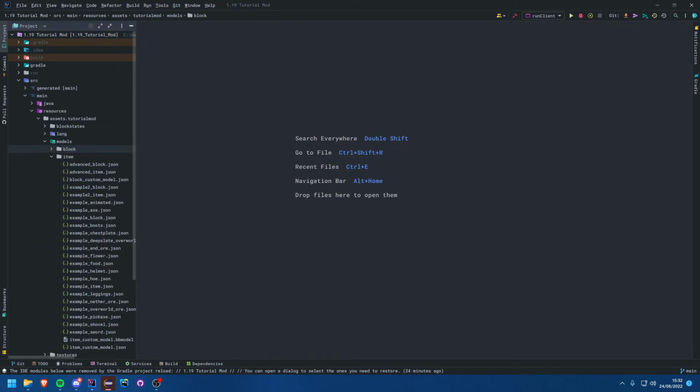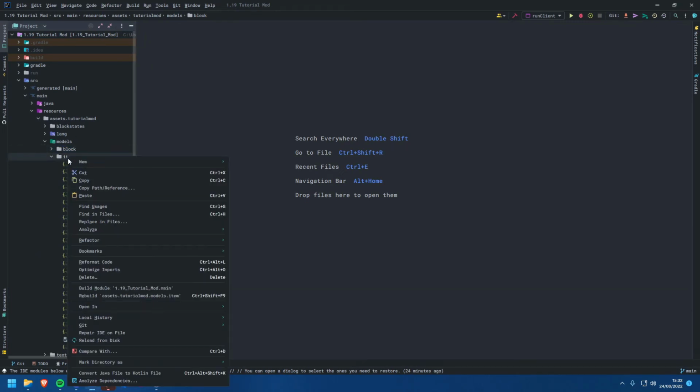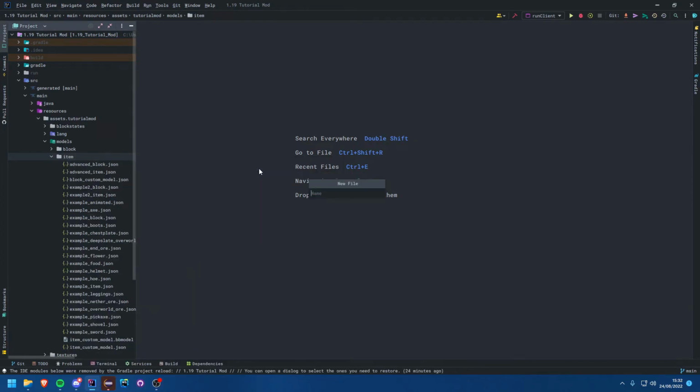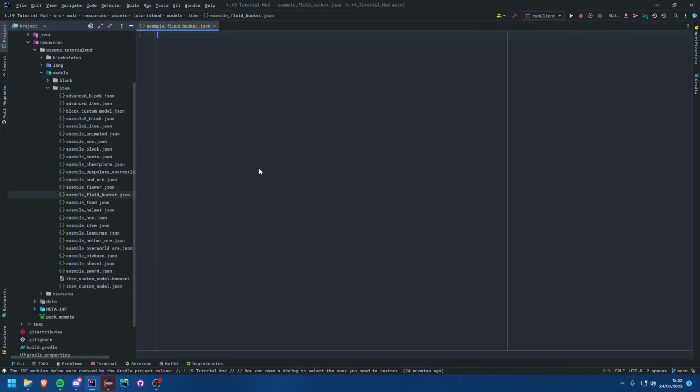Okay, then we can go ahead and do the item model. Now we only need to do the item model for the bucket. So in that scenario, we can do example_fluid_bucket.json. Now this will be a slightly different item model to maybe what you're used to. So we first need to specify the parent, as you usually do, but this will be forge:item/bucket, since we're going to use the forge bucket model. And to do that, we also have to specify a special loader that will be used for this model. So we'll use forge:bucket.